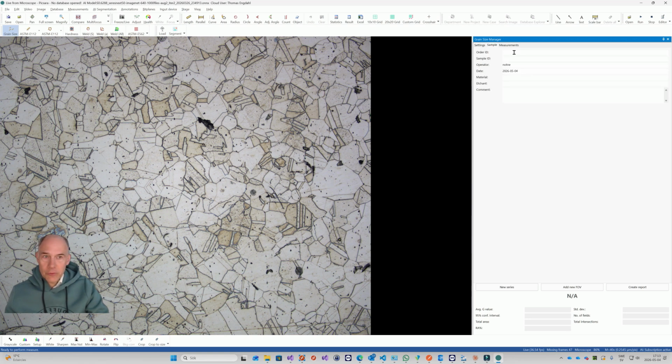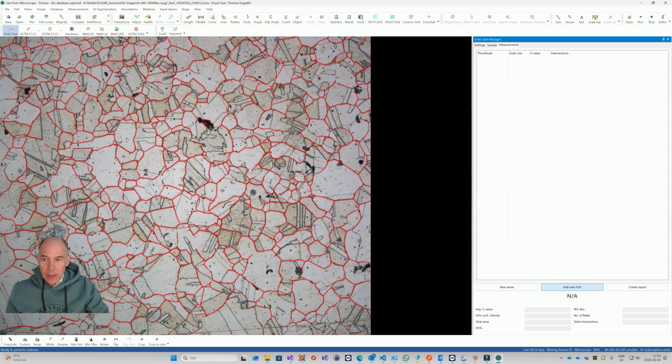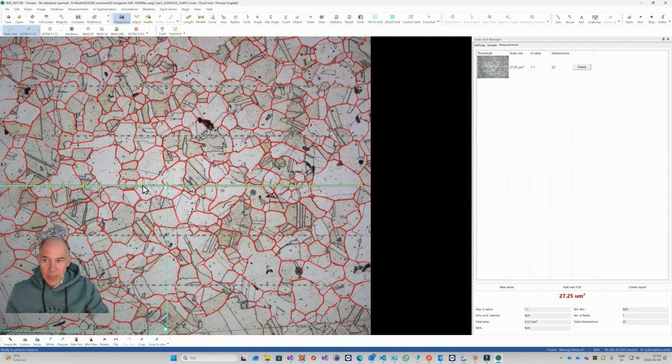Next one is just for the report, so we can fill in order ID, sample ID, who's doing it, etc. And it will appear on the report. Let's type just an order number we can remember. And then the measurement. The only thing we need to do now is to add a new field of view. And it will use AI to detect the grain boundaries.